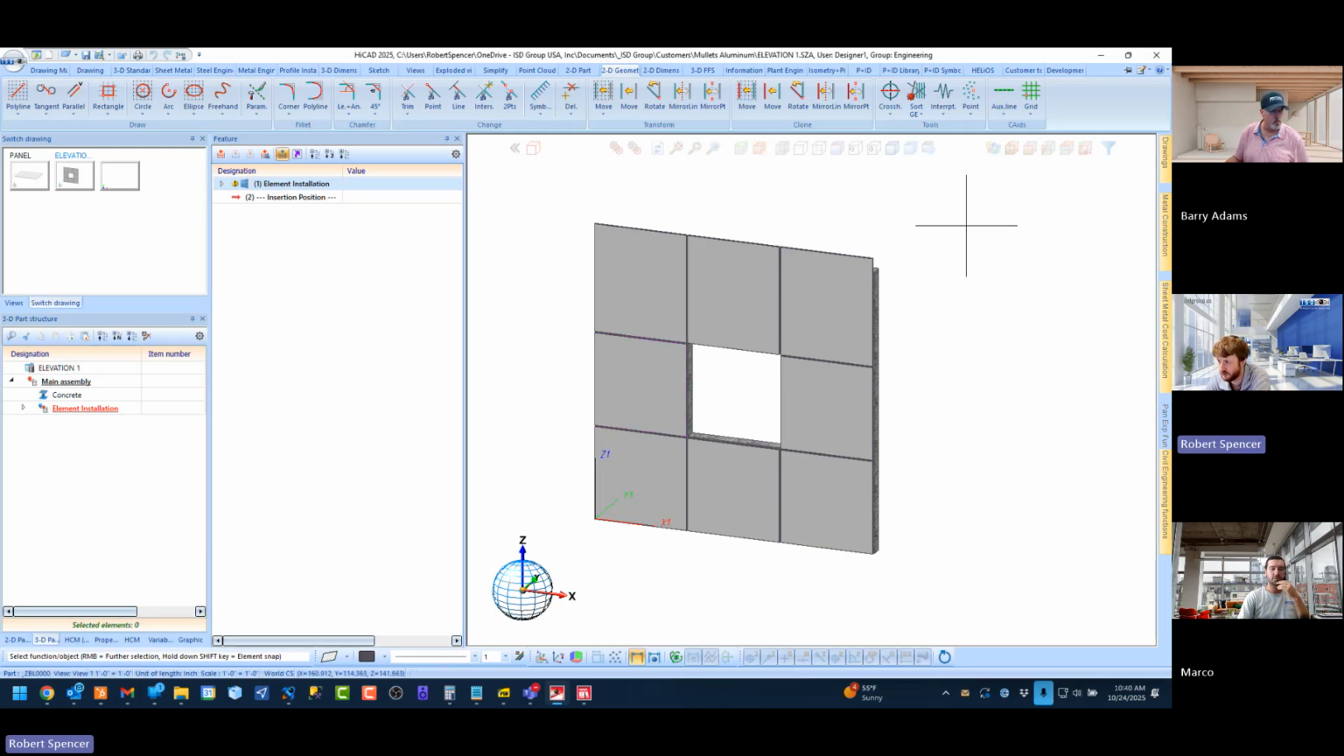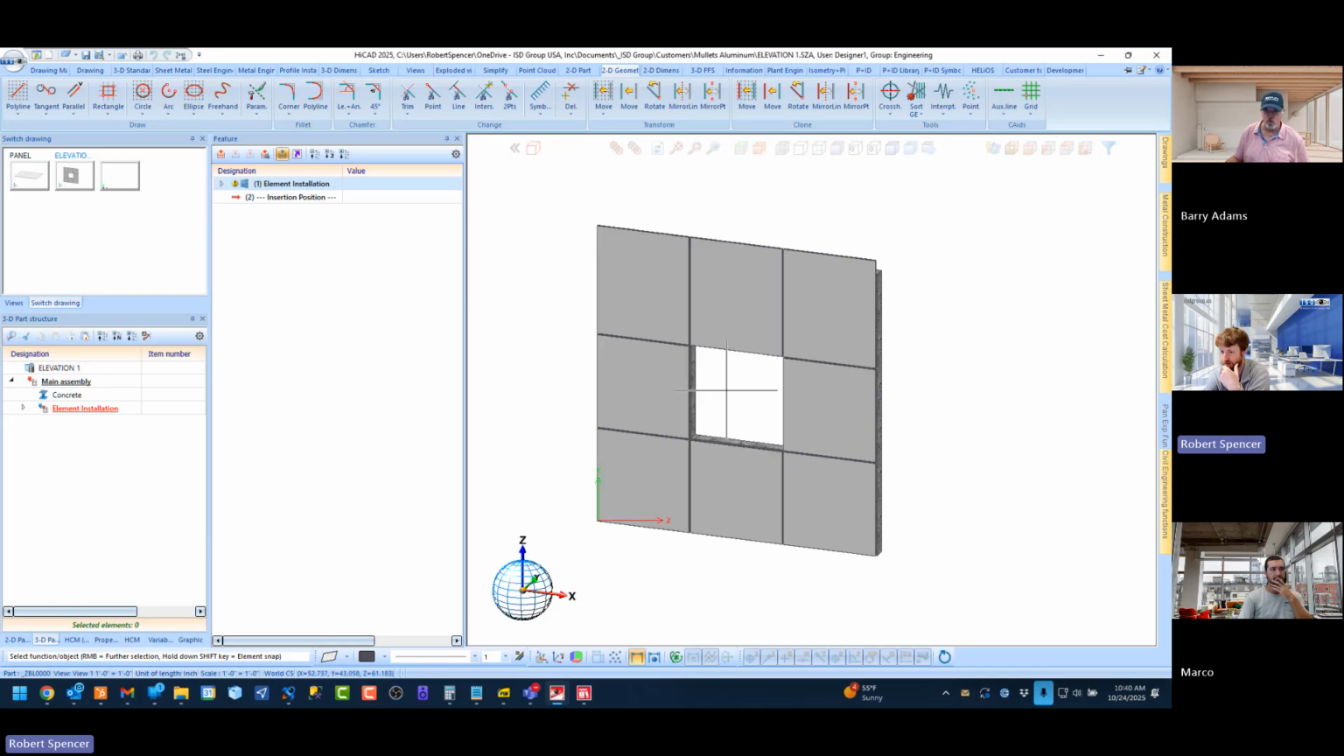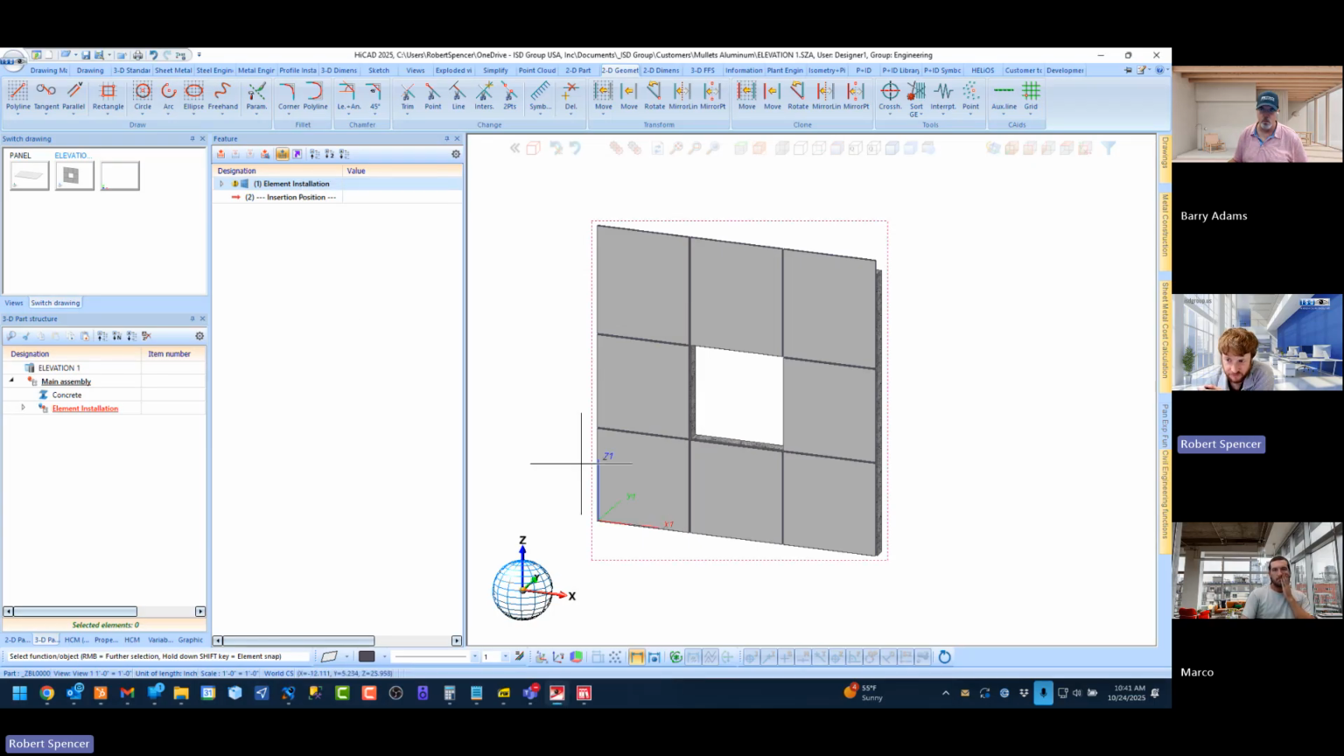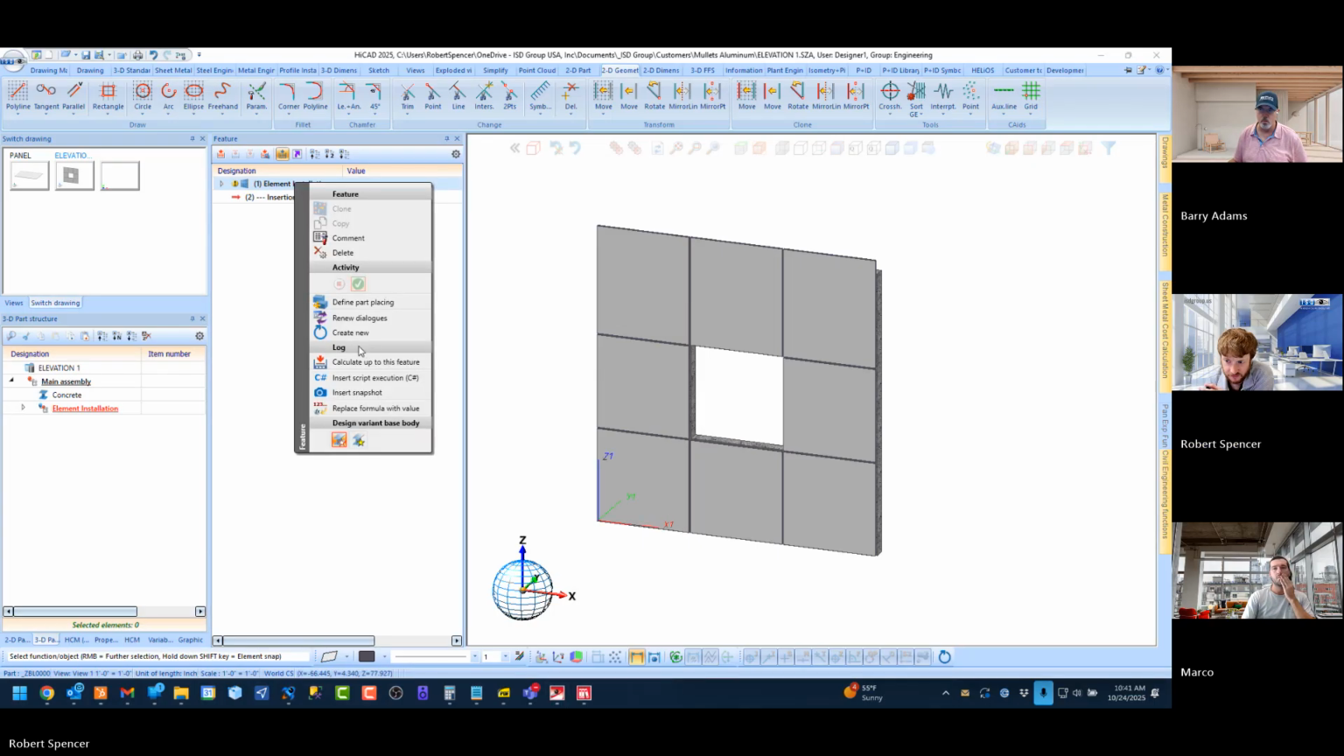And remember what I showed you earlier this morning, Barry? How you can refresh your part file? Oh yeah, create new. You can also refresh your dialogues, which means your GUI. So we made a GUI change also just a minute ago. So I usually say renew dialogues first. Does it really matter? Probably not. I usually say renew dialogues and then create new.